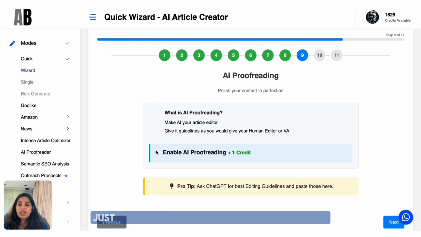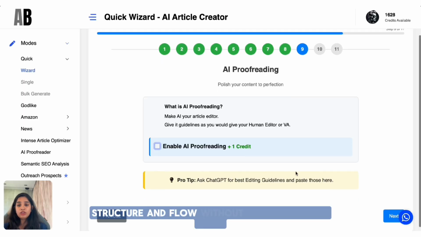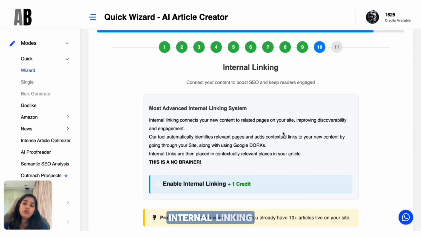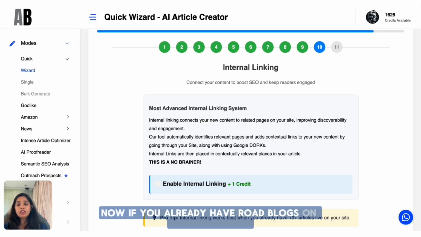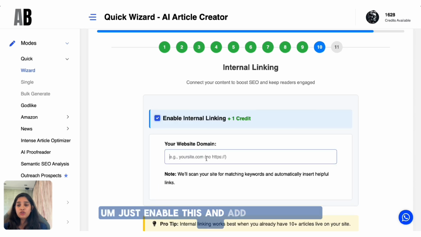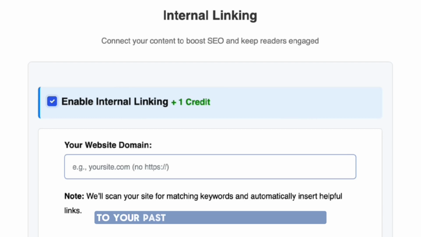AI proofreading. Just enable this and leave a quick note here saying make the tone expert but still friendly, or keep transitions smooth. So it refines grammar, structure and flow without changing your topic. Internal linking. Now if you have already written blogs on SUVs or hybrids, just enable this and add your domain here. So Autoblogging will auto link this sedan blog to your past articles. That's good for SEO and keeps people on your site for longer.